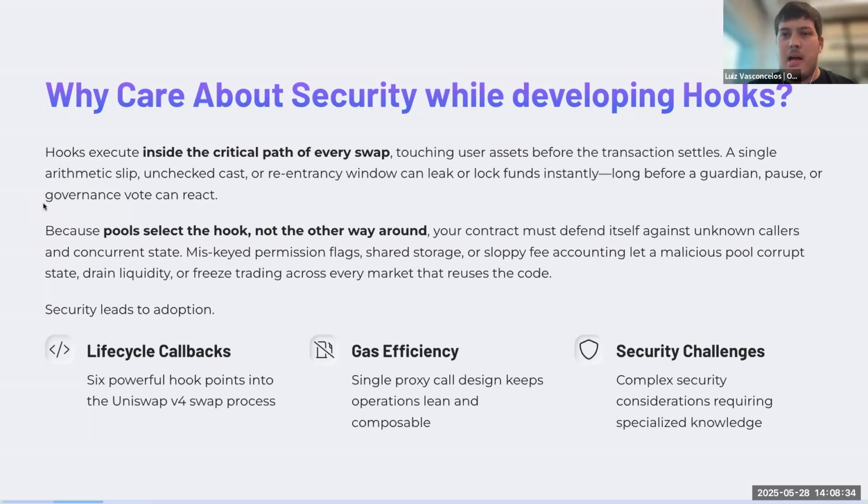Also, I'm assuming most of you know a bit about hooks, but basically we have six powerful hook points: before and after swap, before and after add liquidity, before and after remove liquidity, and also before and after donate. Gas efficiency is also a very important feature, because when you do a swap, it's important to understand how much gas you're going to use, and of course the complex security of all of this that I've mentioned.